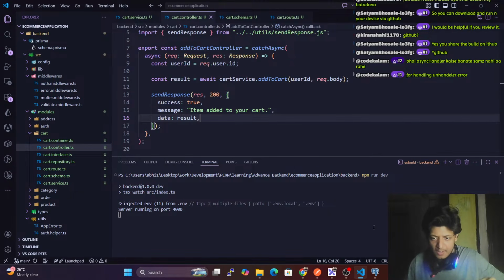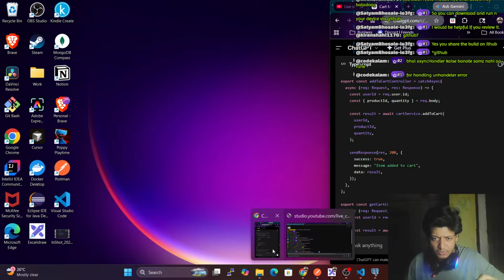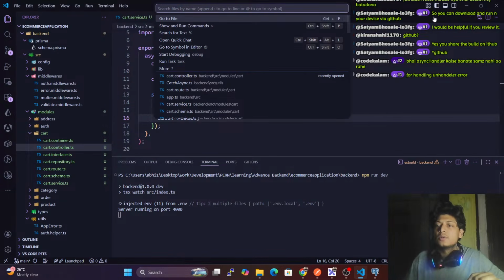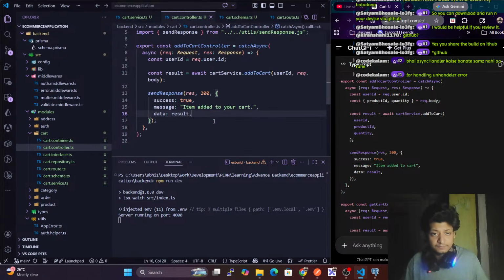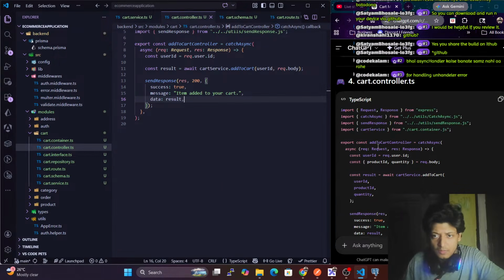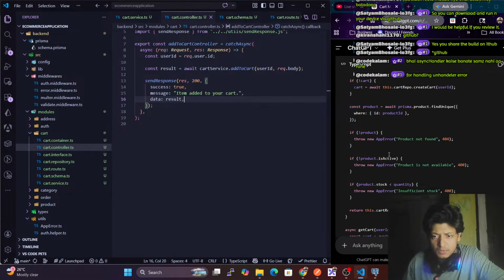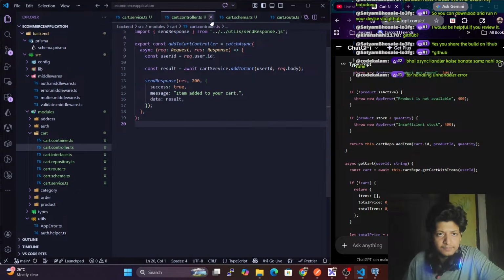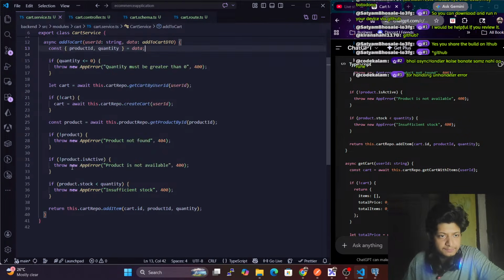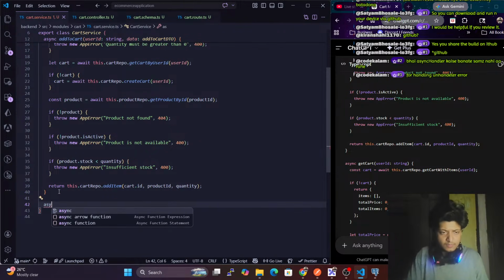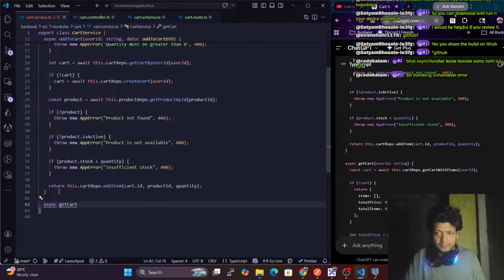Okay, fine. So we have this, hold on. So add to cart is working absolutely fine. Add to cart is fine. Okay, now we have get cart. Now we have the get cart part. Async get cart by user ID of type string.